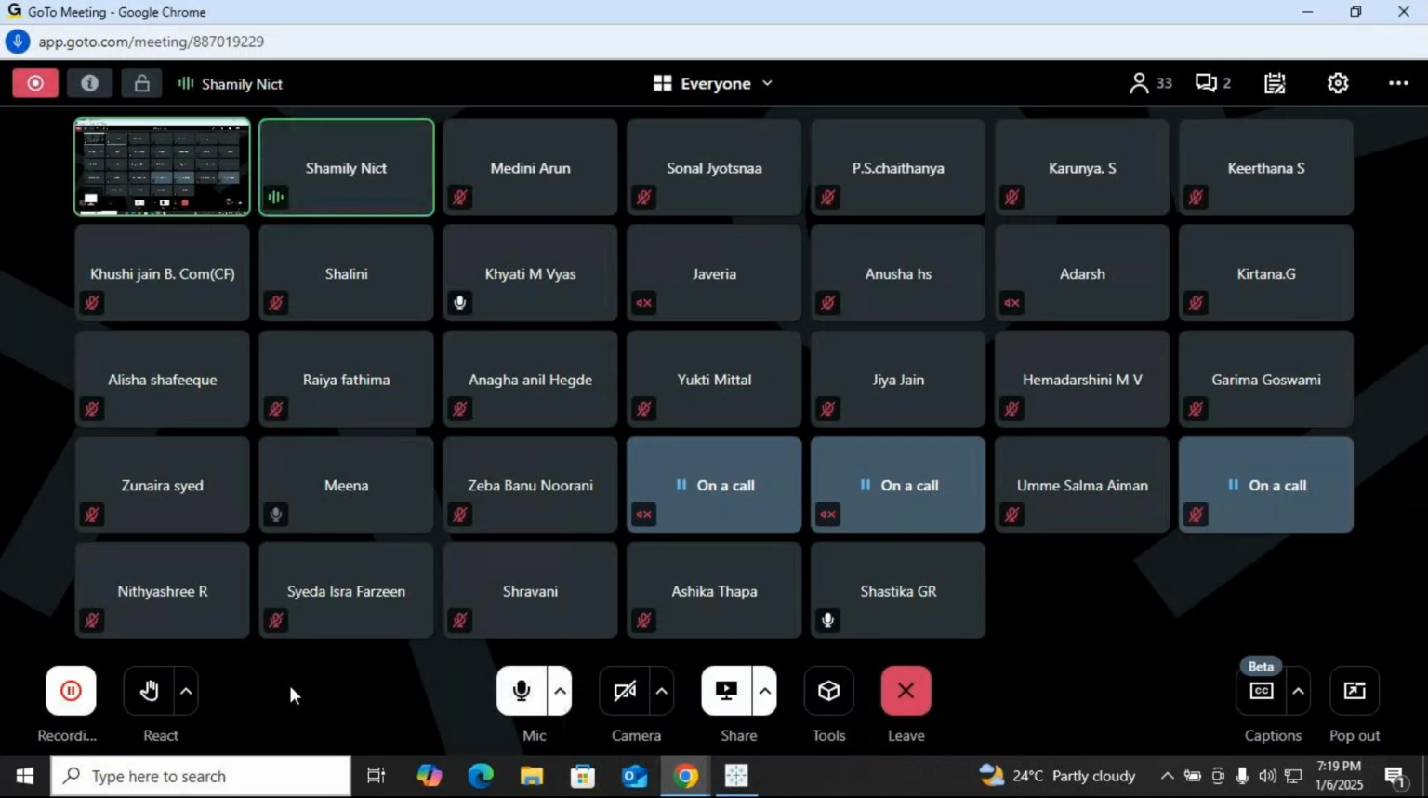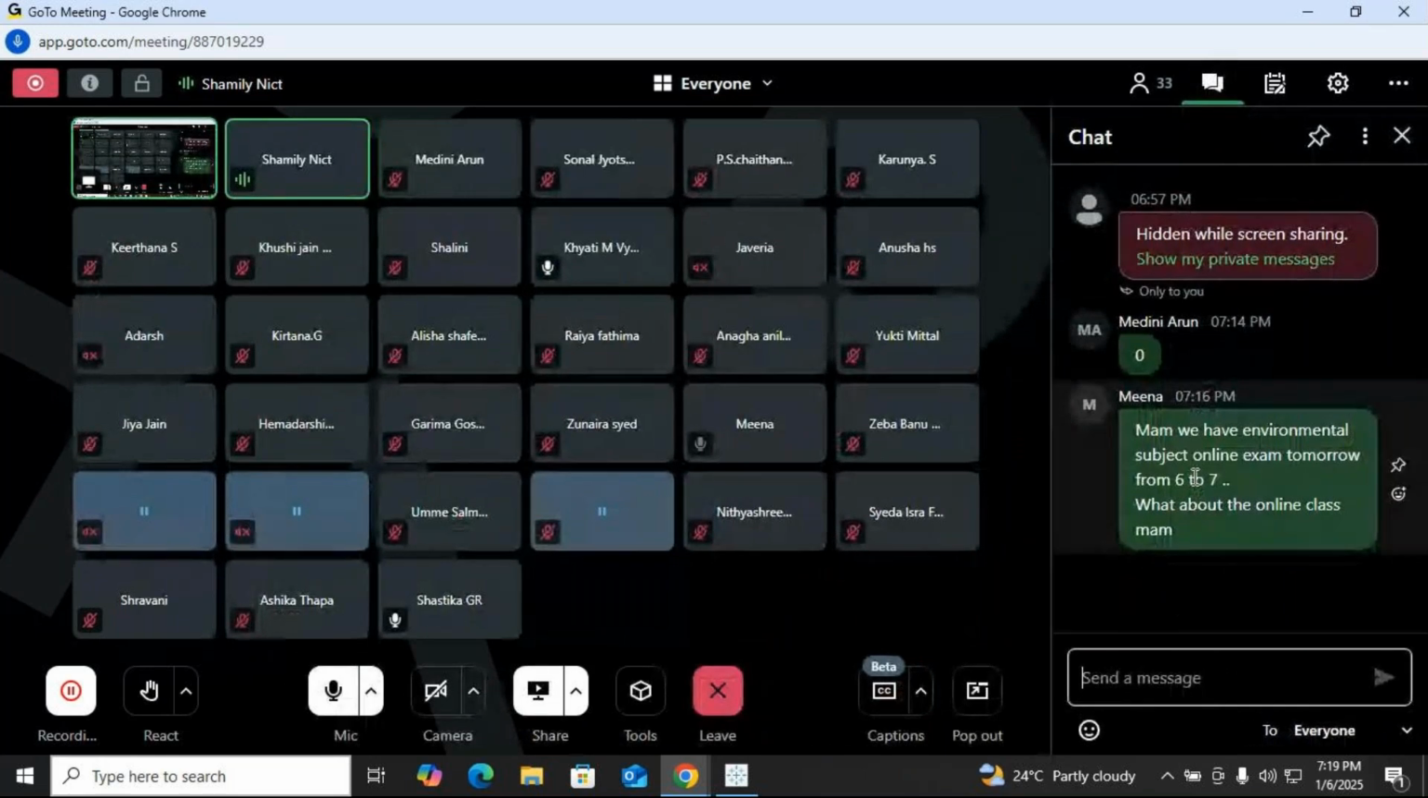Did you all try this formulas? Ma'am, we have environmental subject online exam tomorrow from 6 to 7. What about the online class? See, I'm not sure whether we will be having a class tomorrow or not. Because I just got one message from one of the students and she said she has an exam. And now the second person who's asking about exam is Meena. Now let me know how many of you are going to take a exam.